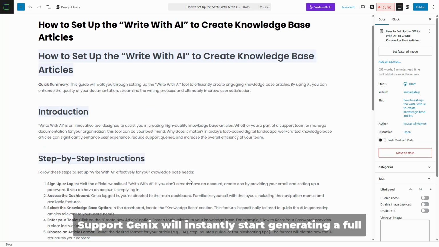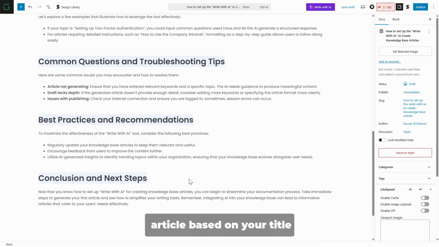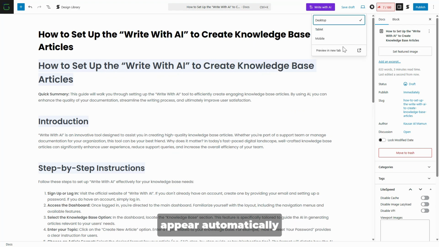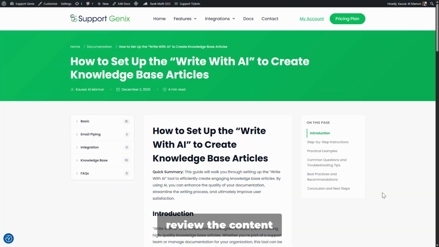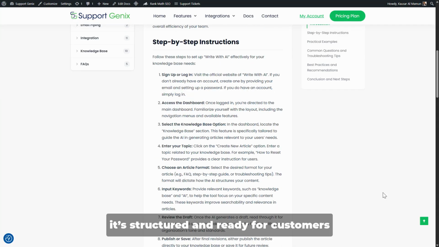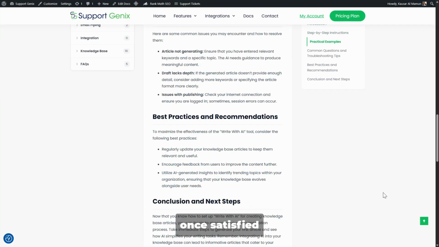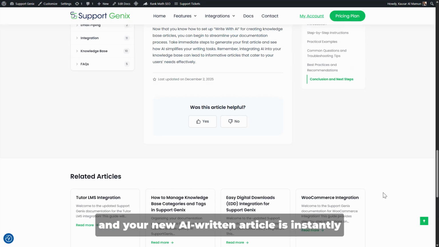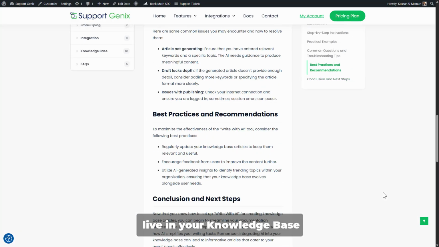Support Genix will instantly start generating a full article based on your title. You'll see the AI-generated article appear automatically. Review the content. It's structured and ready for customers. Once satisfied, simply click Publish, and your new AI-written article is instantly live in your knowledge base.